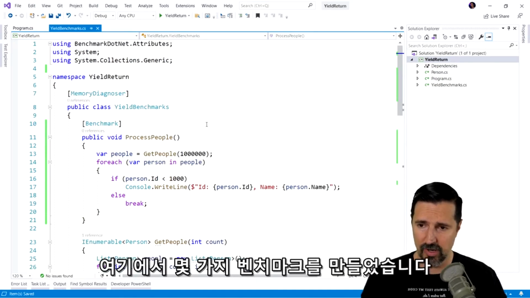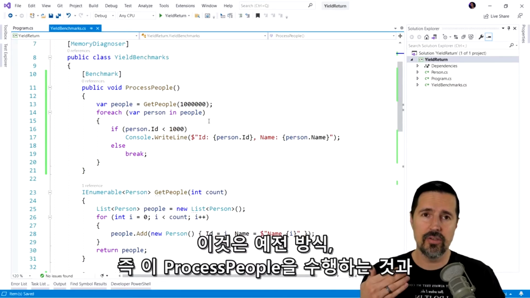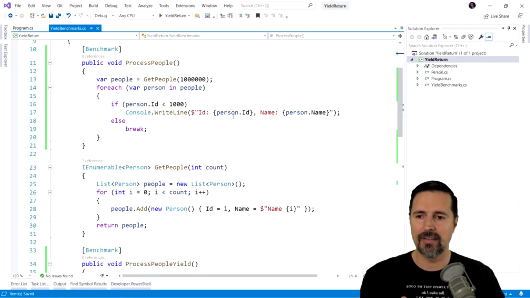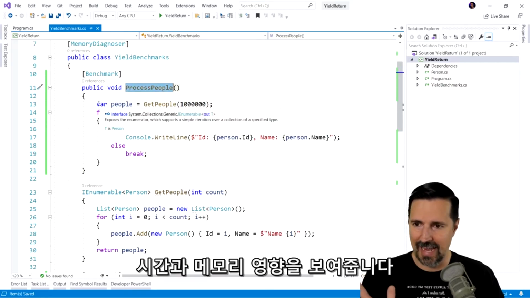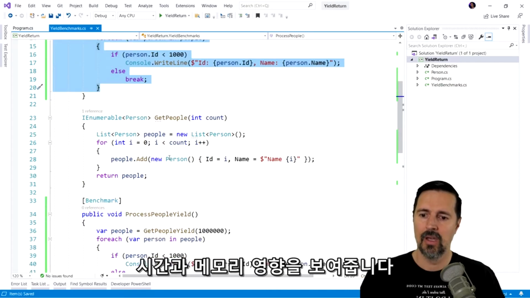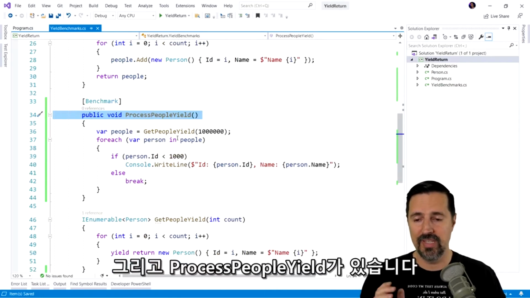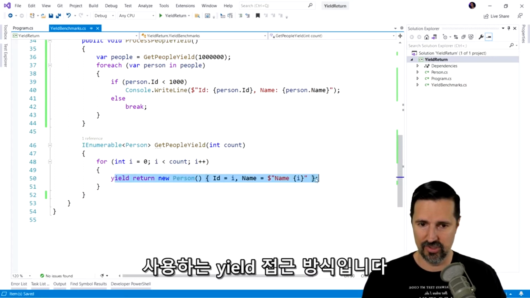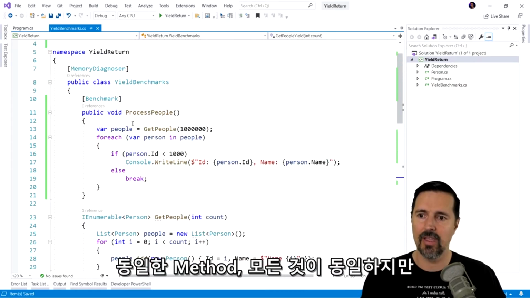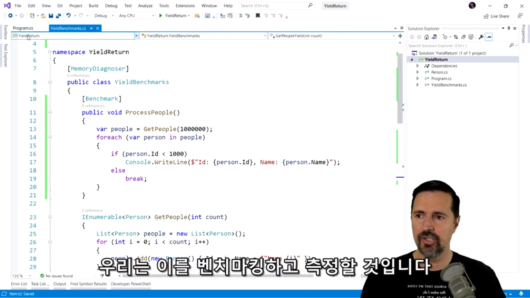I've created a couple of benchmarks here, and this is going to show you the time and memory impact of doing it the old way, which is just ProcessPeople. It's the same method, I didn't change anything. And then we have ProcessPeopleYield. This is the yield approach where we are using the yield return result. Same method, same everything, but we're going to benchmark and measure these.